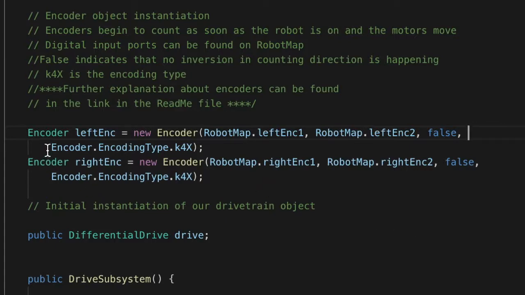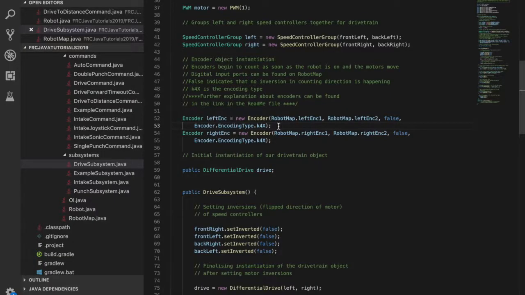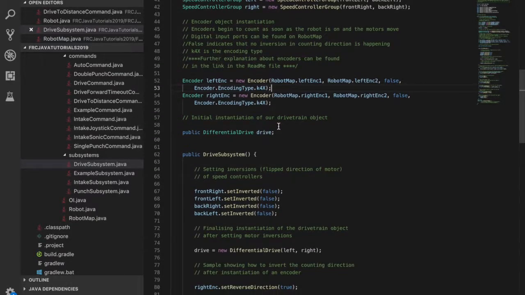The fourth value is the encoding type. There are a few encoding types, but we're going to use this one. If you're interested in learning exactly how encoders work electronically and what this encoding type means, I have linked that in the description. I have made a left and right encoder, as though there is a left encoder on one of the motors on the left side and one on the right.